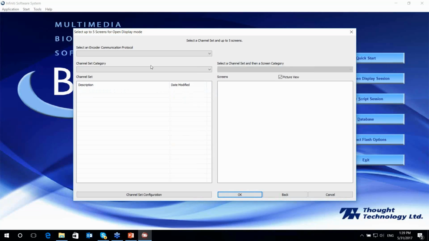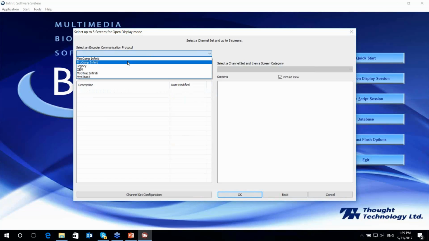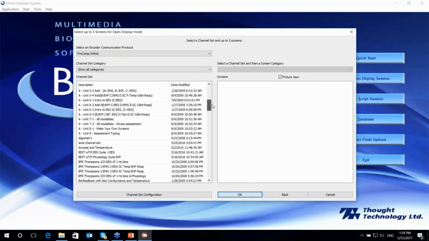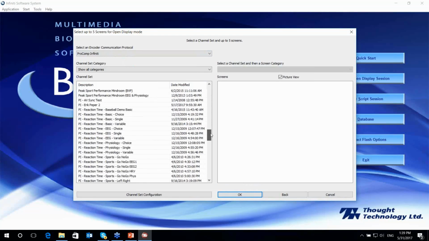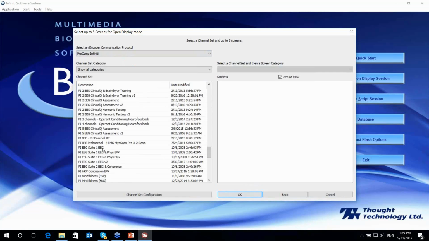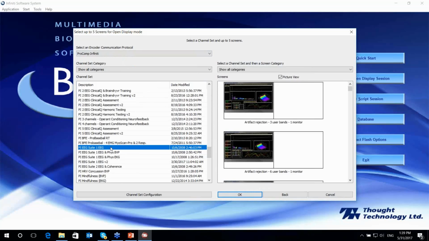So if I click OK, it's then going to bring you up to this familiar window where we have to tell the system what encoder we're using. So in this example, I'm going to choose my Biograph Infiniti. And then we have to choose what channel set. So let's say I want to choose the channel set related to the EEG suite, because maybe I want to make my own quick start related to the EEG suite. So I'm going to choose this channel set down there.